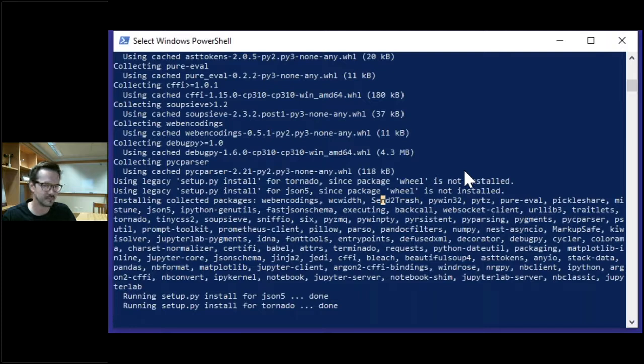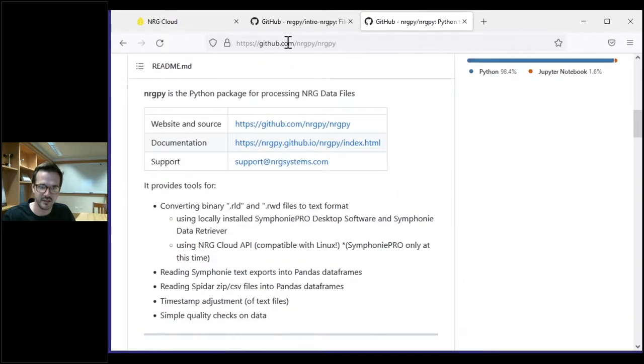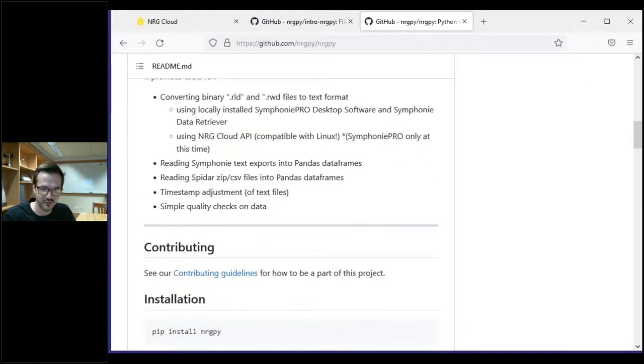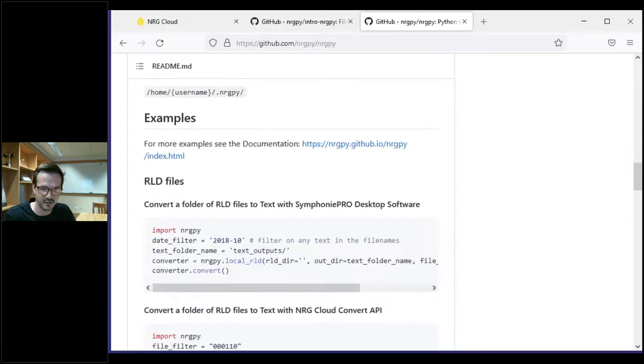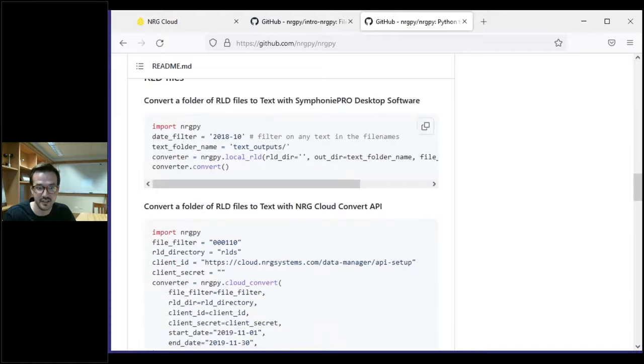So one that has come in so far is someone asked, can nrgpy be used to convert RLD and RWD files? Right, yeah. So there's some packages, and let me just switch over to this other window. There are some examples here. If you go to nrgpy's GitHub page, it does provide tools for converting the RLD and RWD files to text format. And if we scroll down a little more, we don't even need to get into the documentation because there are some examples here. Like here's an example for converting a folder of RLD files to text.